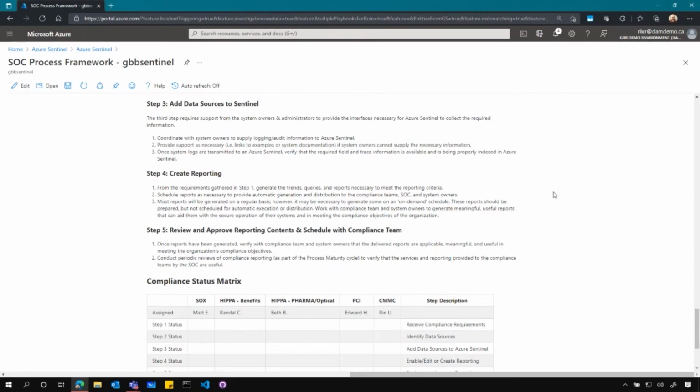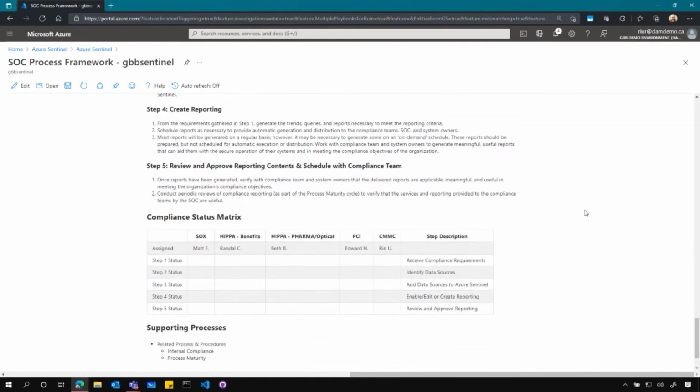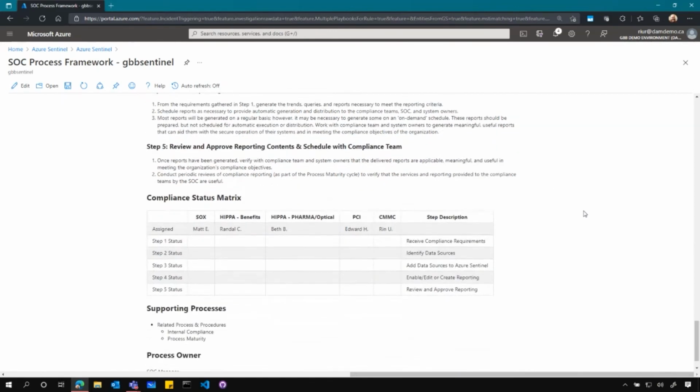Step five then is reviewing and approving reporting content and scheduling that with the compliance team. So once those reports have been generated and verified, the data that we're pulling meets the data that is being ingested, right? We've worked with system owners. We understand how to apply it in a meaningful way. We're pulling out the right signals and intelligence, right?